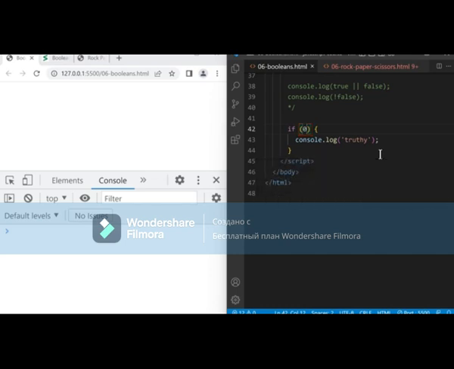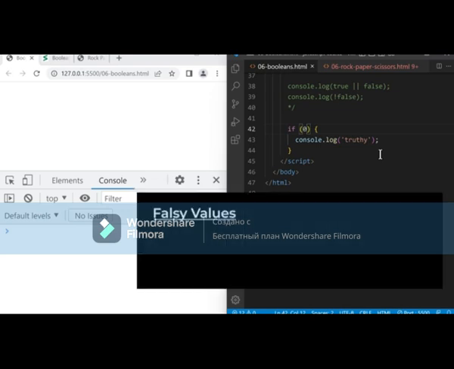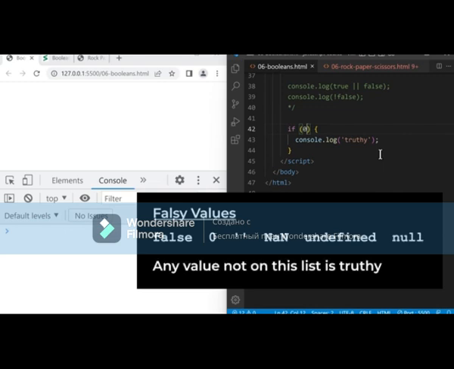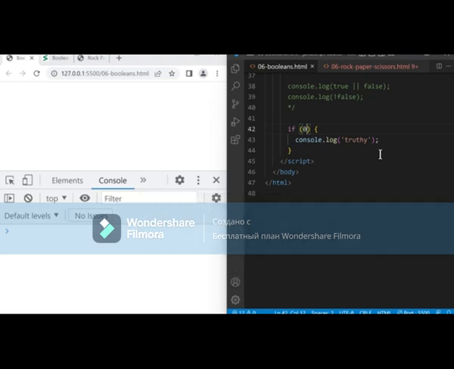So how do we know if a value is truthy or falsy? In JavaScript, the list of falsy values are false, the number 0, the empty string, NaN, undefined, and null. Any value that is not on this list is a truthy value. So why do we use truthy and falsy values? One way we use them is like a shortcut in our code.